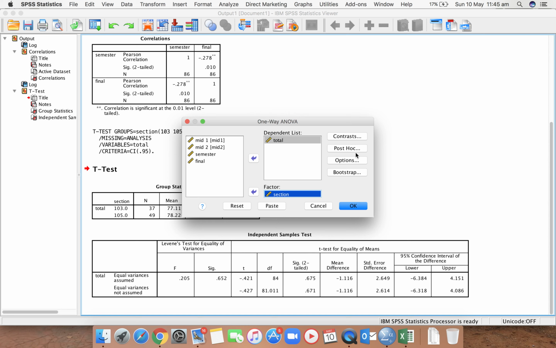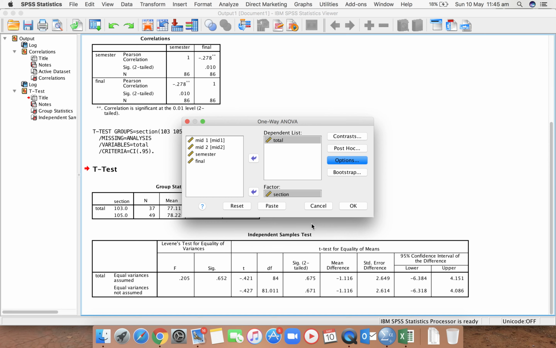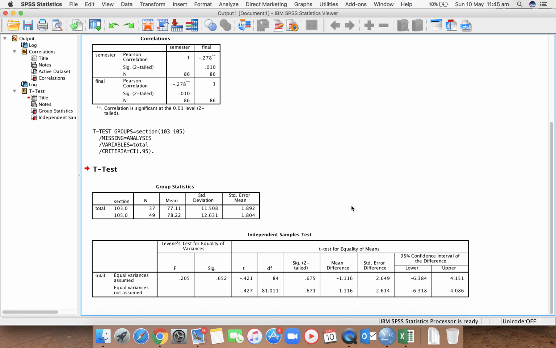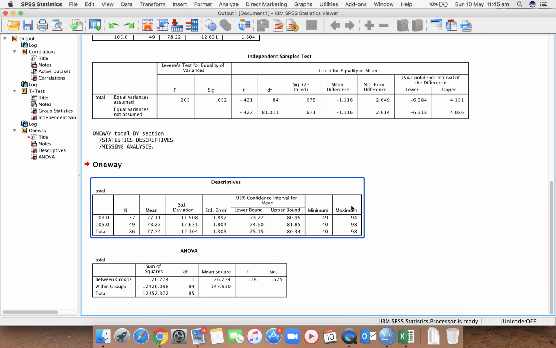Then another important thing is go to Options. Here you can choose Descriptive. This is very important. Descriptive you have to choose, and keep the remaining things the same as they are. Don't change anything. Only choose Descriptive. Then continue. Okay. After that, click OK. Yeah. See here, now your one-way ANOVA table is also finished.